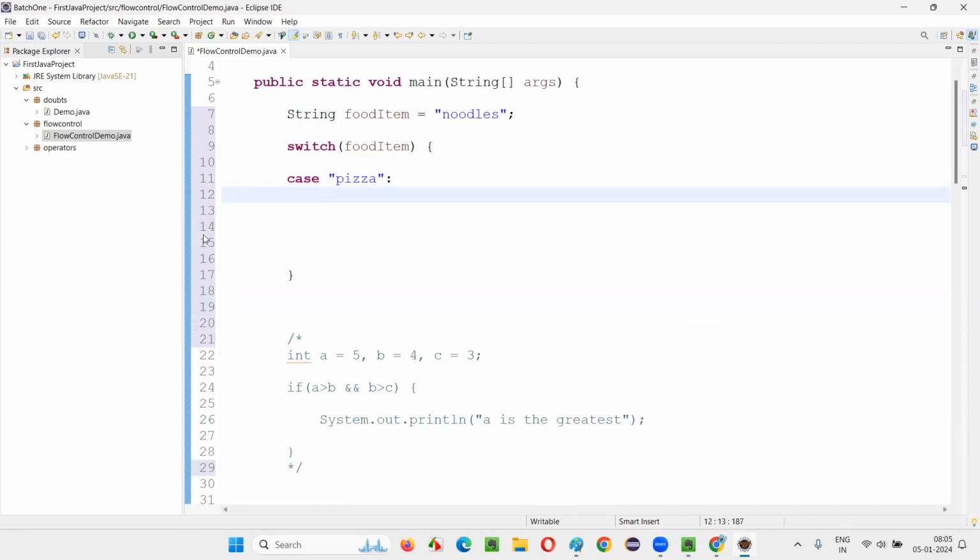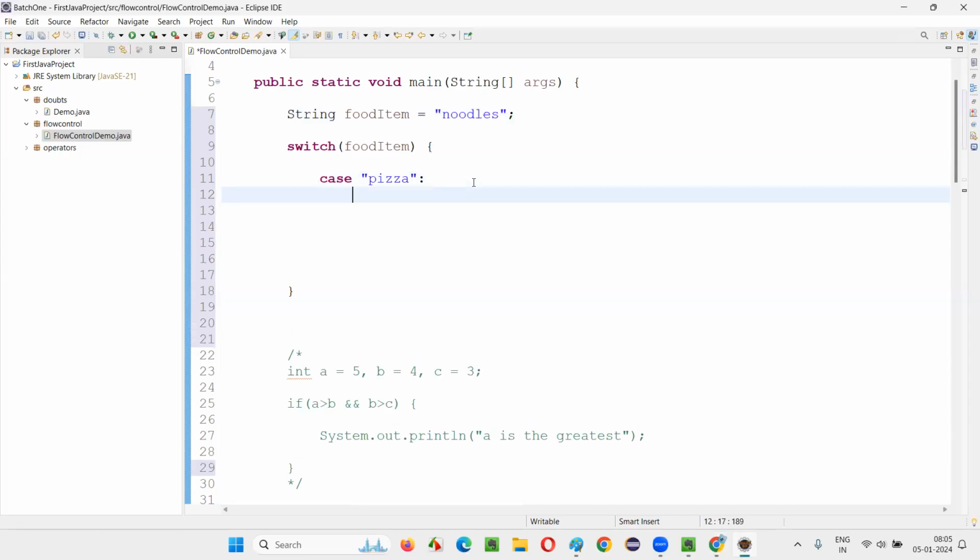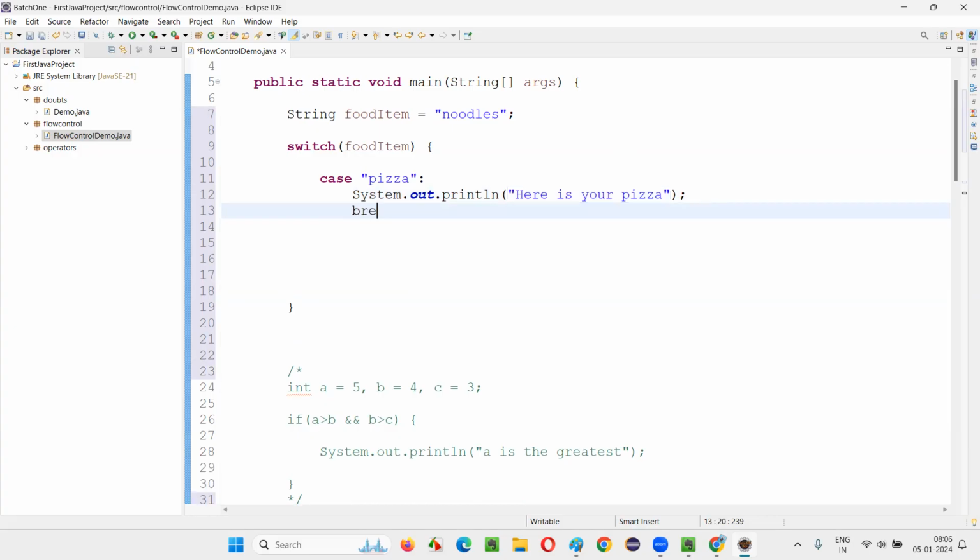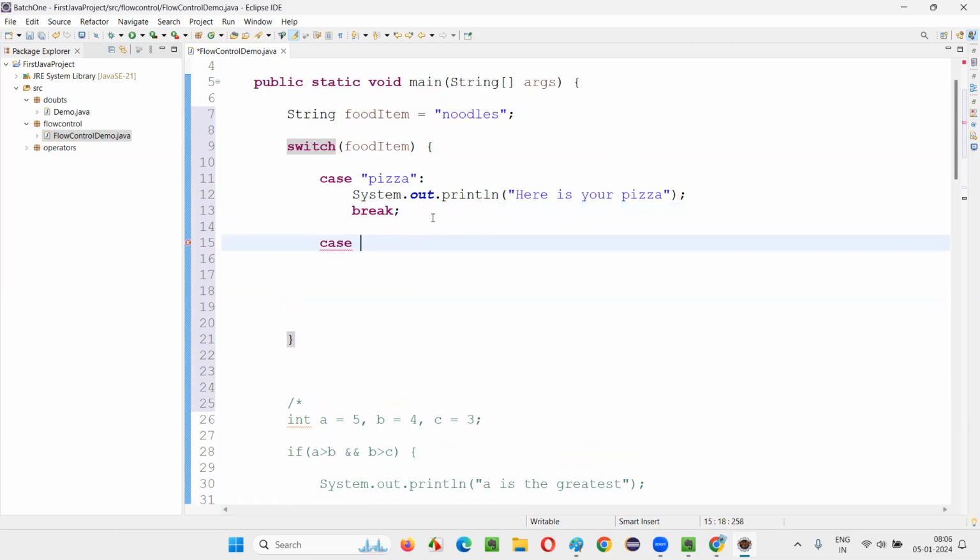Here I'll write the code. You can put a tab space here. Here I have to put a colon symbol. And here write System.out.println, "Here is your pizza. Server is serving your pizza." And finally, after the pizza is served, we'll put a break statement here. I'll explain more about the break statement; you'll understand.